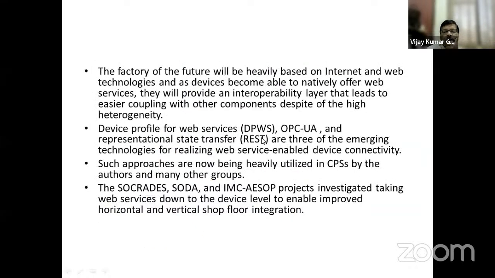So device profile for web service, OPC UA, and REST. These are the three emerging technologies for realizing web service enabled device connectivity. So DPWS, OPC UA, and REST. These are the services provided for device level connectivity basically. Then in addition, you have SOCRATES, SODA and IMC, projects which are using these web services, right? And if you refer to these references, you will be getting more information about this basically, right?